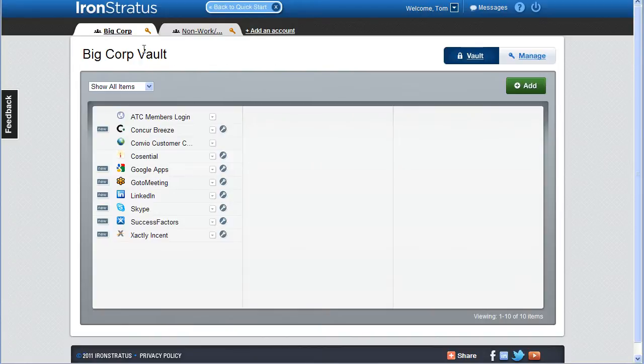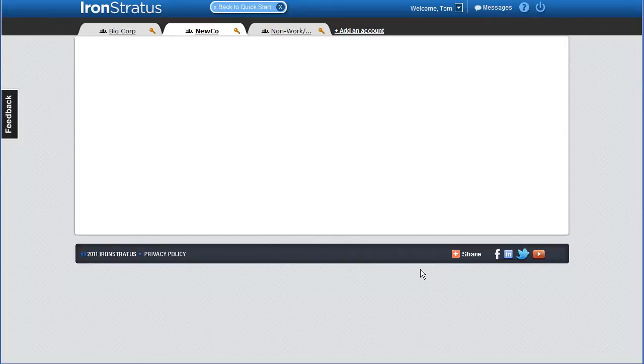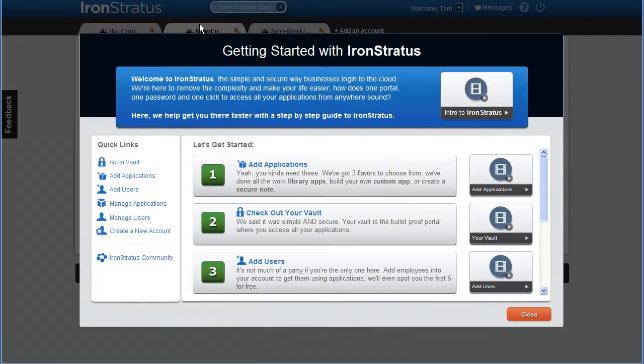As you can see, I'm logged in and I've got two accounts that are visible within this overall login: a big corp and a non-work personal account that I manage my applications in. But I'm going to add a new account to demonstrate this so you can see from scratch what this process looks like. So in this particular case, I'm going to add the account name and the email address for the account owner, and just that easy, I've added a new account.